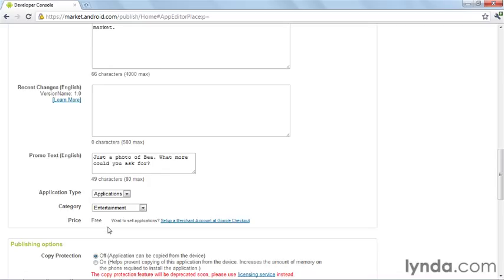If you wanted to charge, you would then have to go and set up a merchant account with Google Checkout, which is very easy to do. But in our case, we're going to release this for free.